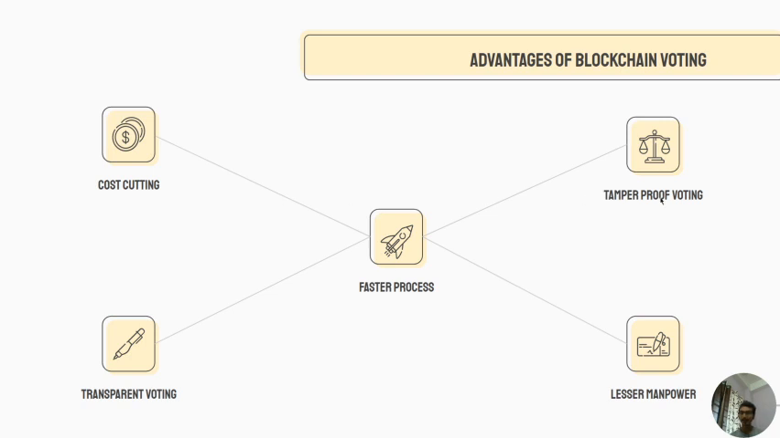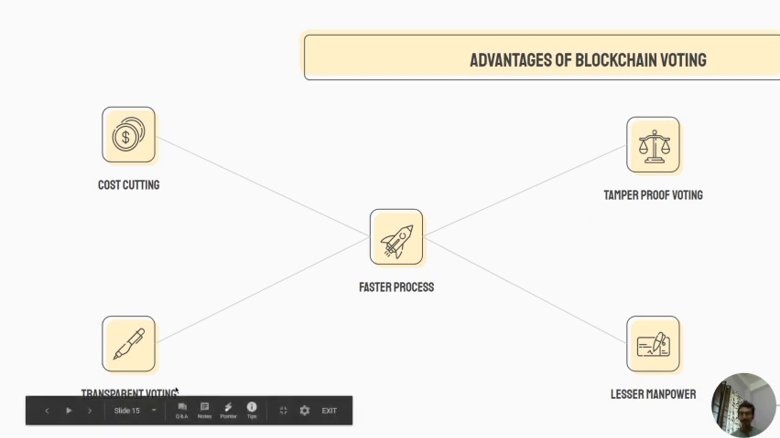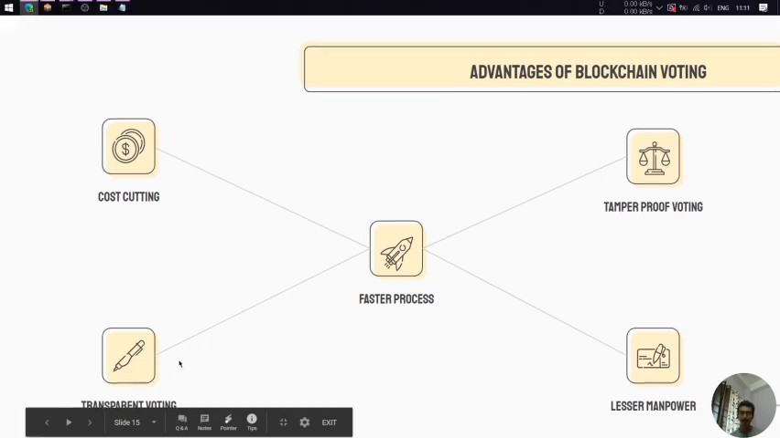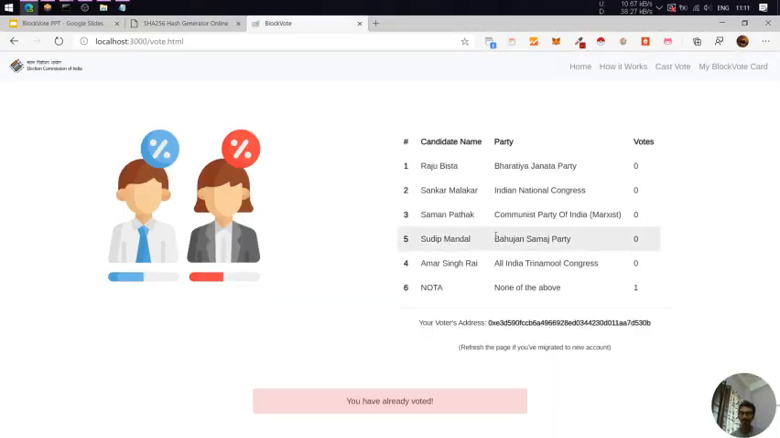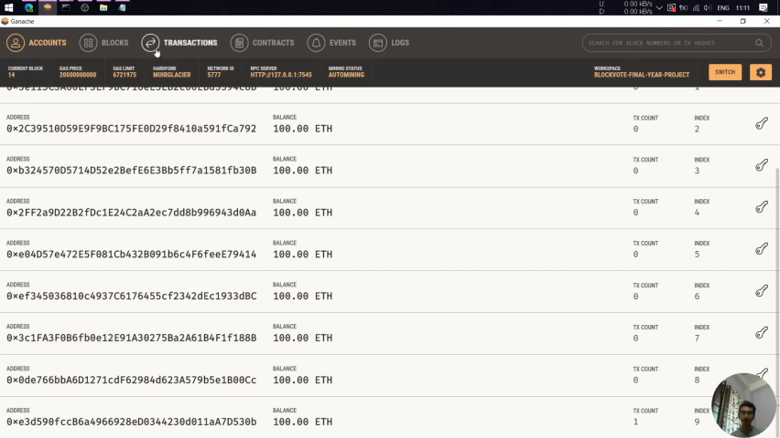Next, tamper proof voting. Remember I said that a blockchain is not tamperable. Once I store the information in the blockchain, I can't change it. Next is transparent voting. It basically means that I can see that I have voted, as a client. Suppose someone gets curious: did I really vote, or was it destined to happen? No, you really voted. How am I saying that?